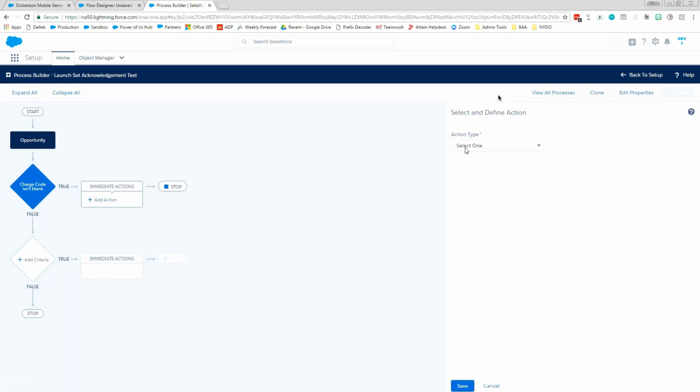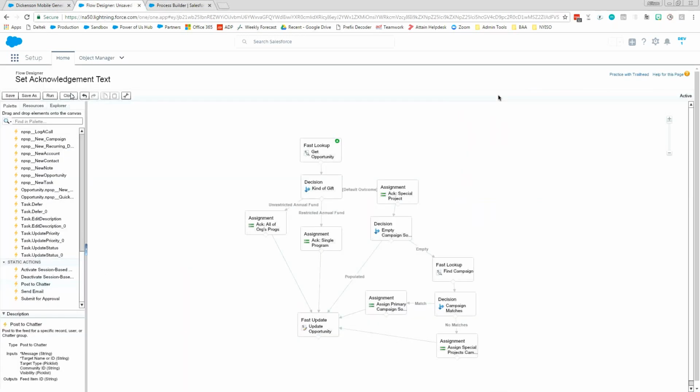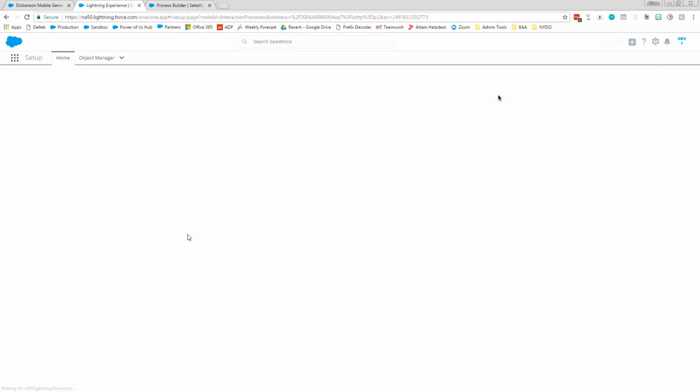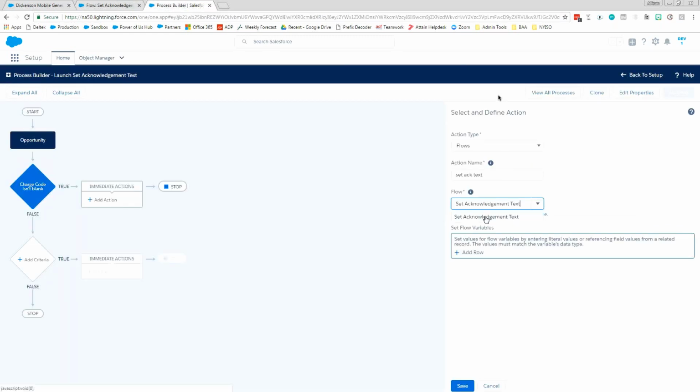Here I can easily do this for you. I click Add Action, then Flows, then Action Name, Set Acknowledgement Text. Then I find an auto-launched flow, which is Set Acknowledgement Text. Something to know about this is that it's only going to work on auto-launched flows, and only on active flows. So if you're not seeing the flow that you want, it might not be active. That's often been my problem.